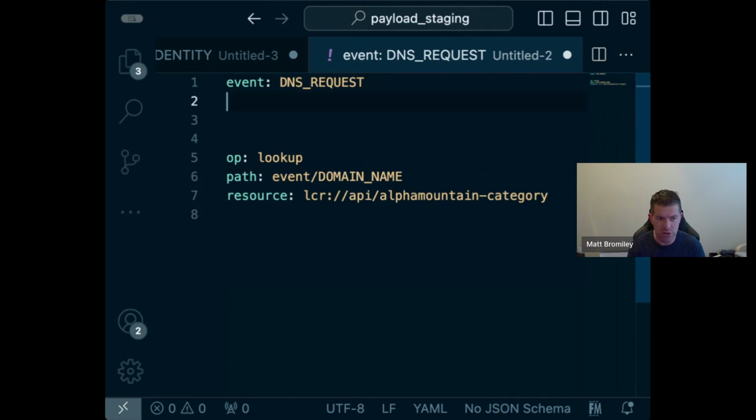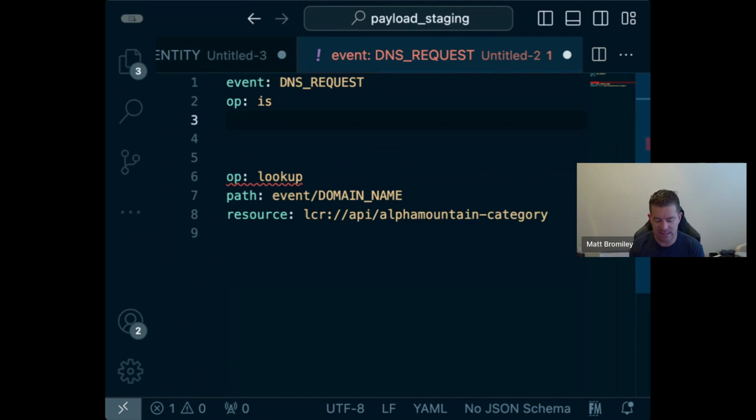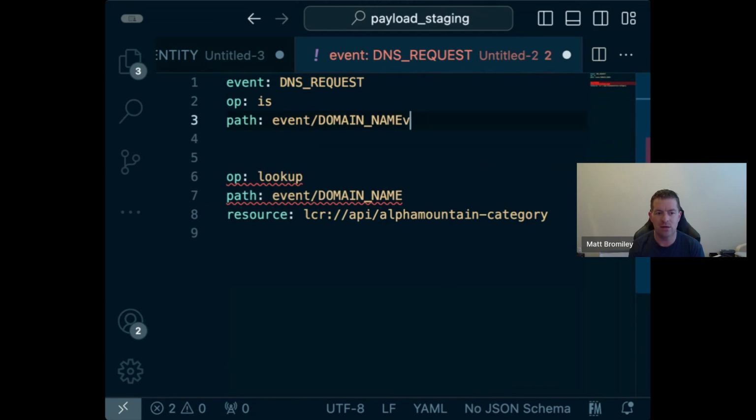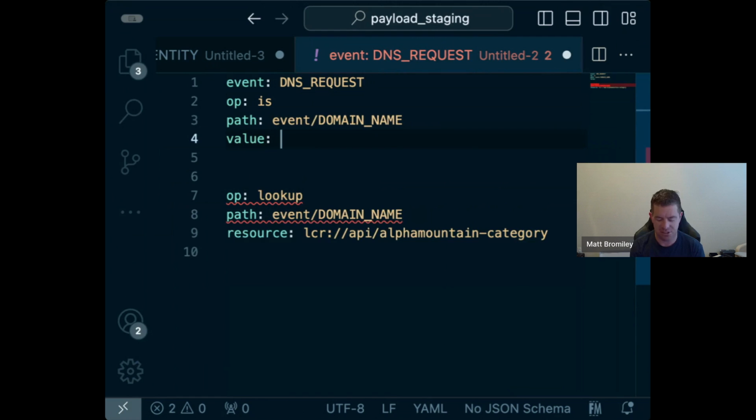Now, we could, of course, say event is DNS request, and if the domain name is Google, let's just keep this in here, right? We'll just use google.com.